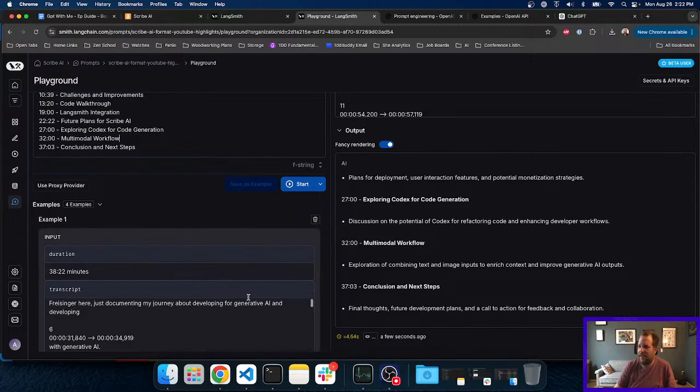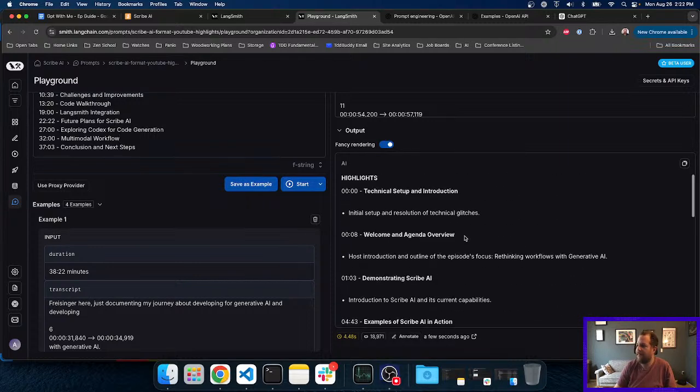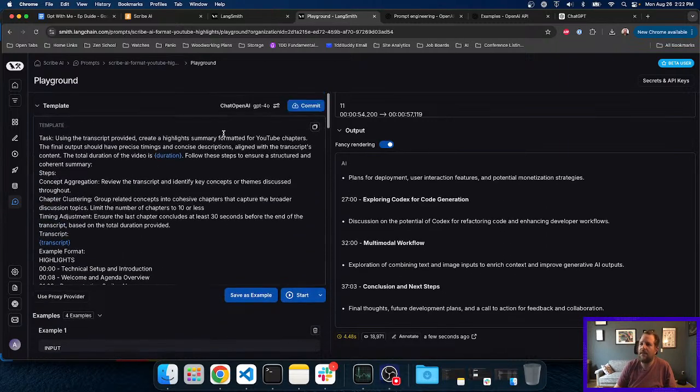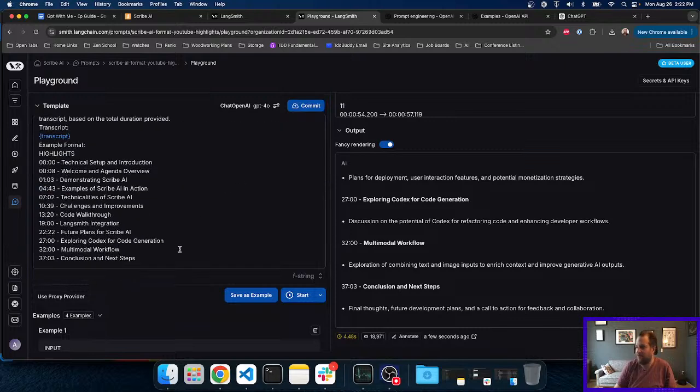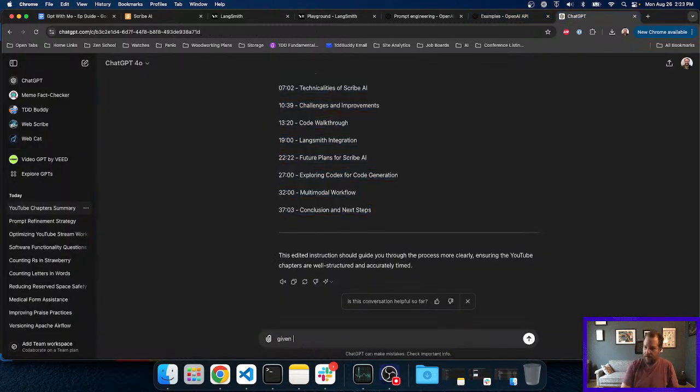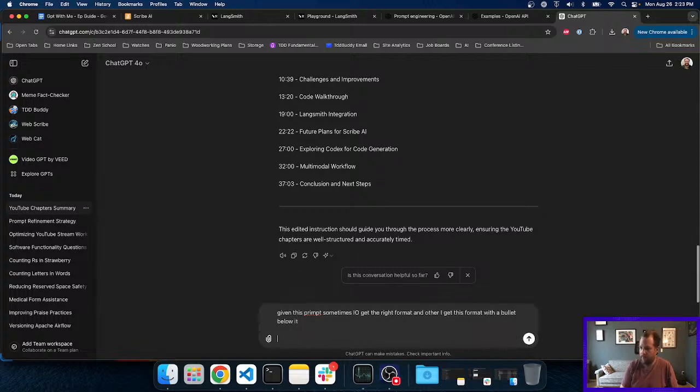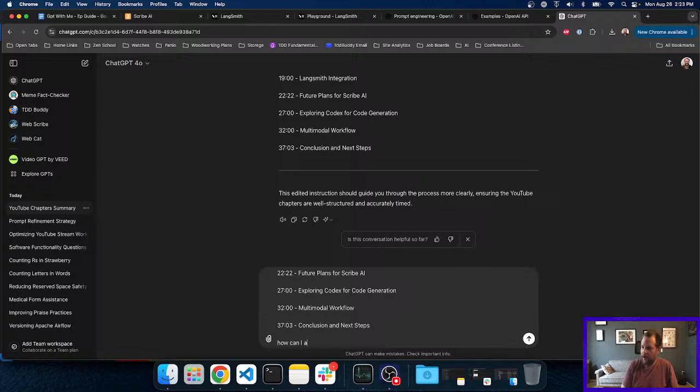Okay, why is it doing that? I'm confused. Oh, let's go back to ChatGPT. Given this prompt, sometimes I get the right format and others I get this format with a bullet below it. How can I avoid the bullets and just get this format?